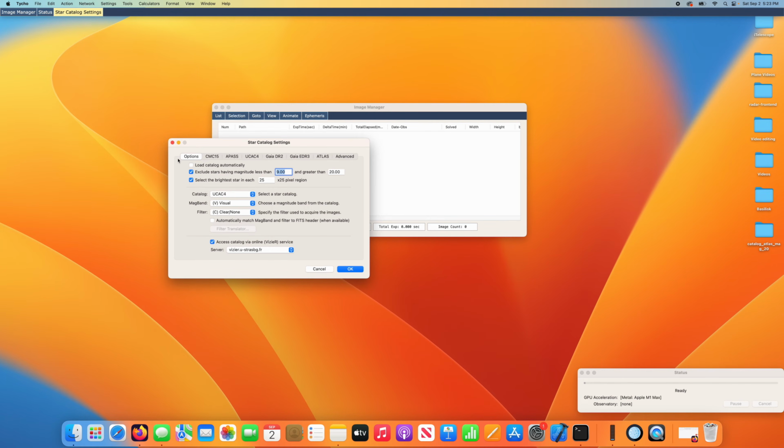The one that we care about initially is the options tab. So what I like to do is to check the box labeled load catalog automatically. This is a nice convenience feature, and I would also recommend to leave the next two checkboxes enabled unless you have some reason to do otherwise, but typically the default settings are already optimal.